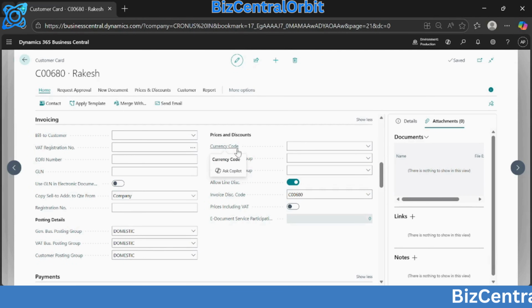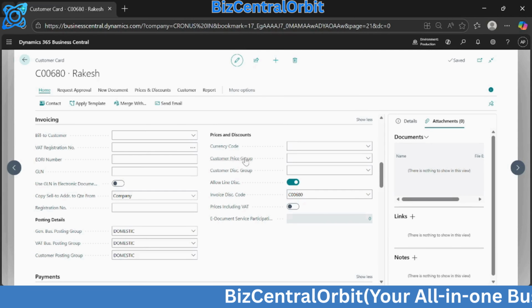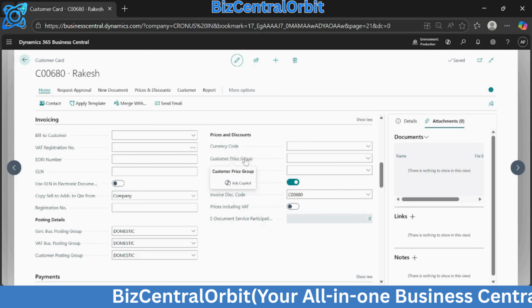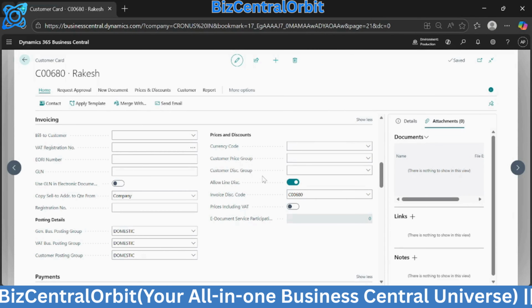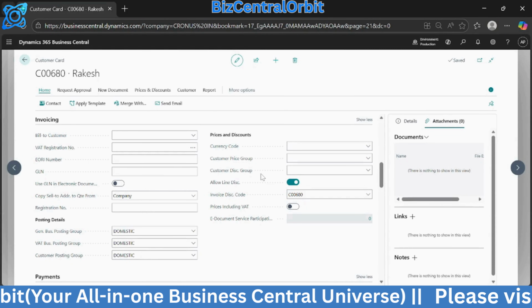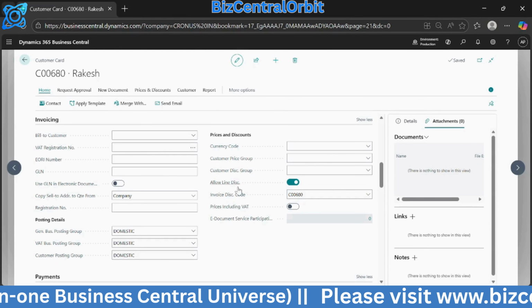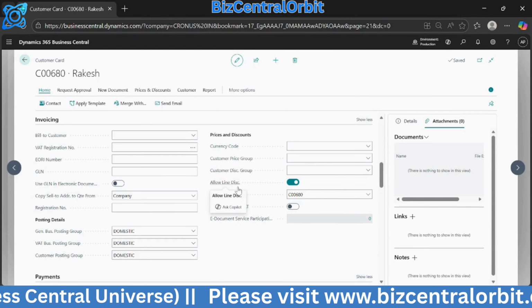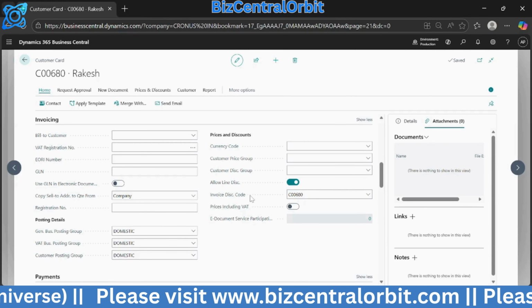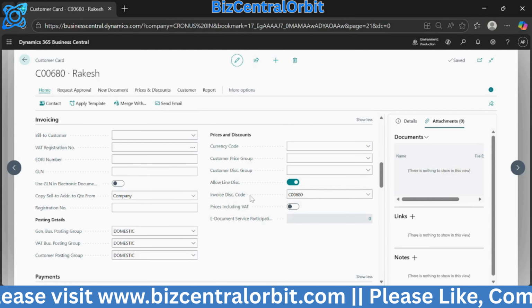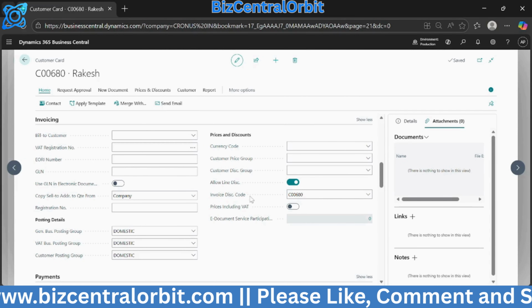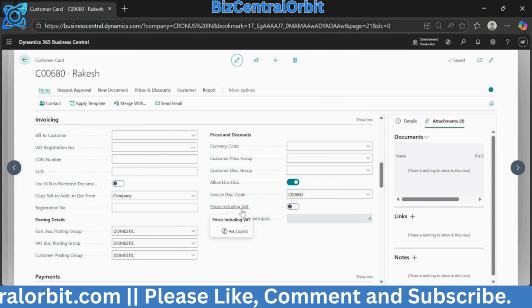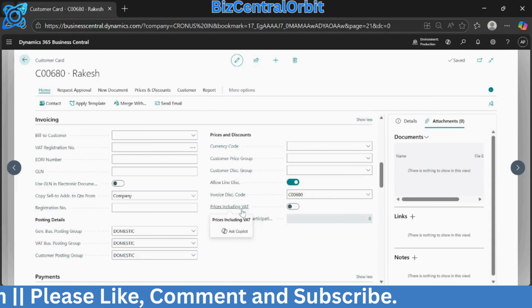Here the first one is the currency code, define the currency used for this customer. Then customer price group, used to assign specific pricing. Then customer disc group, used to define discount rule. Then allow line disc, allow discount at line level. And invoicing disc, the code used for invoicing level discount. Then price including VAT, define whether price include VAT or not.